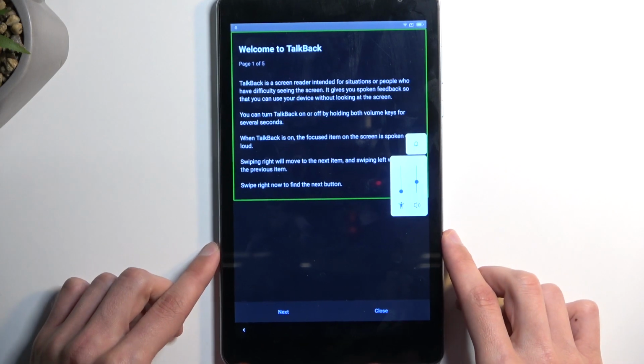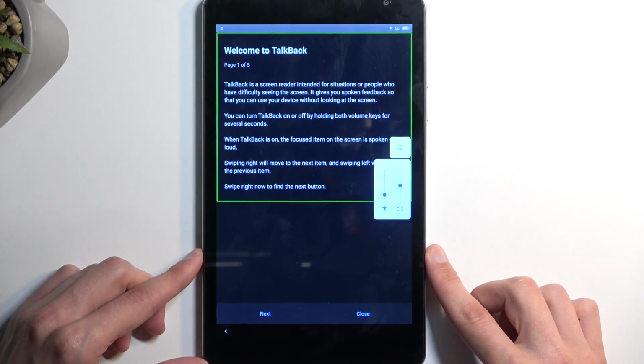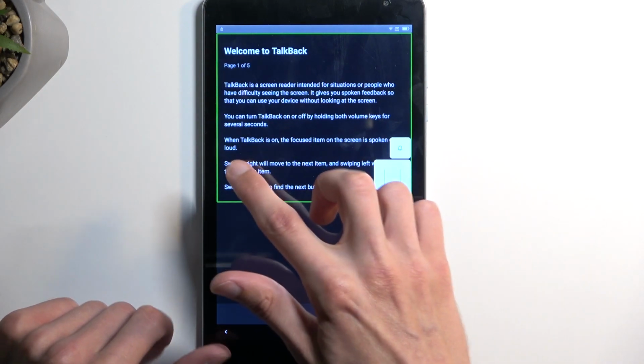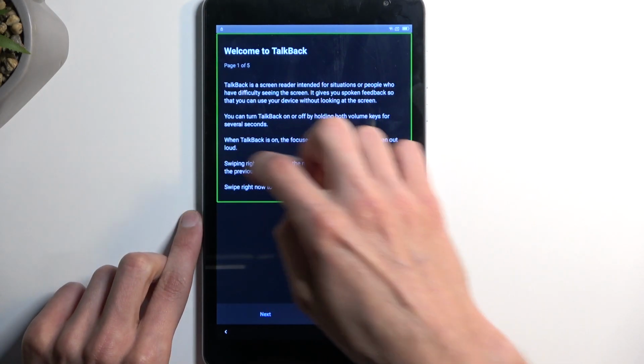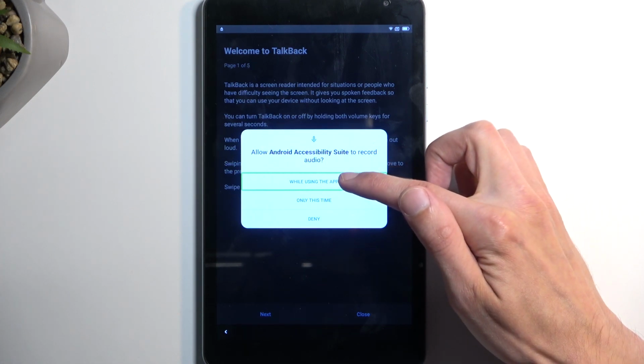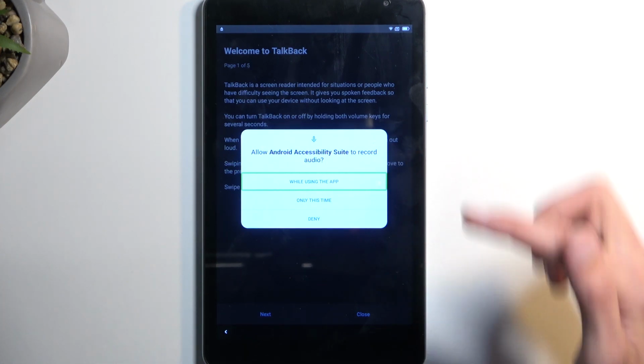Now I do want to turn down the volume just because it's a little bit distracting to me. Now, once you have the Welcome to TalkBack page open, we're gonna draw a mirrored L like this on the screen. It will bring up a window right here, so allow Android accessibility to record audio. We're gonna double tap on the first selected option, which is while using the app.